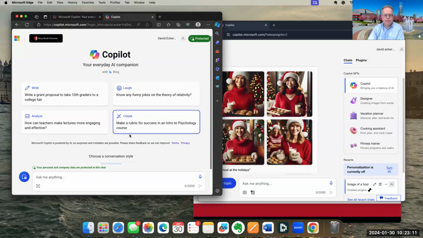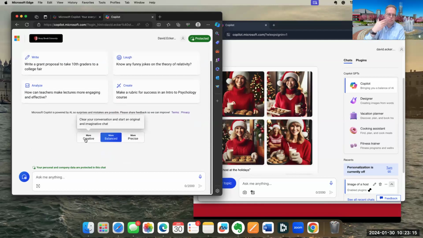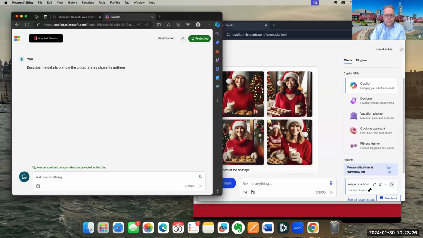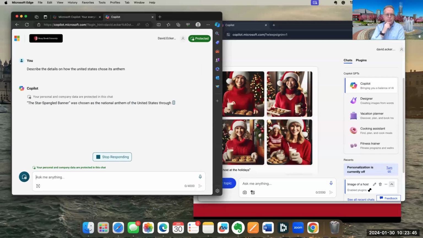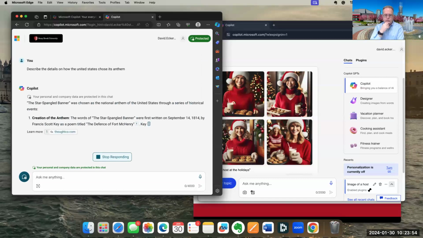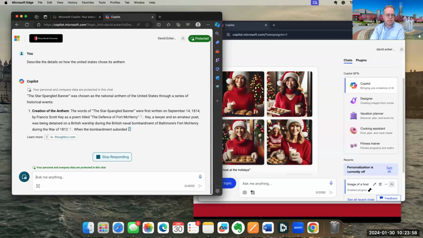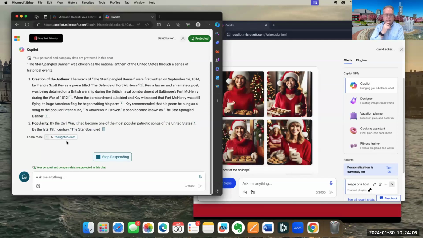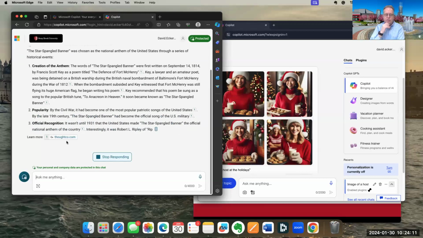The other thing about Copilot is it has 3 styles. Creative is more original work. Precise is more specific and shorter responses. So if I said precise and I say, describe the details on how the United States chose its anthem. Usually it gives you a very small, specific answer on what it's trying to do. And it's usually trying to use factual events in the process, which there's others that will give better examples, but you can see it's coming up with sources as it goes. So that's really kind of close to it as it comes to why different things are developed as it does it.